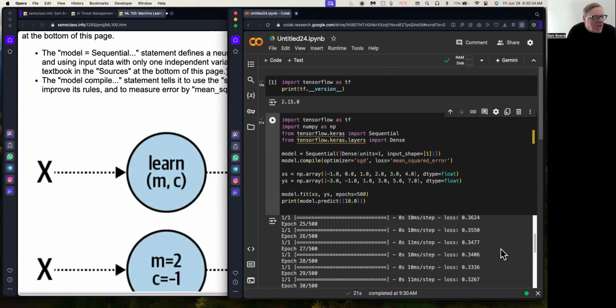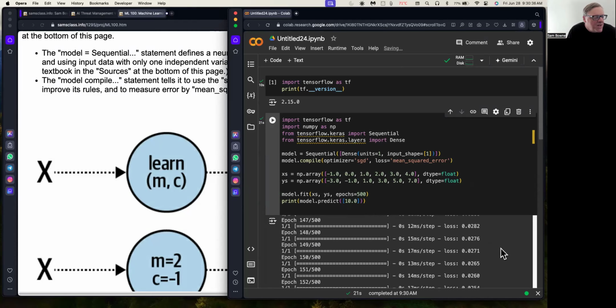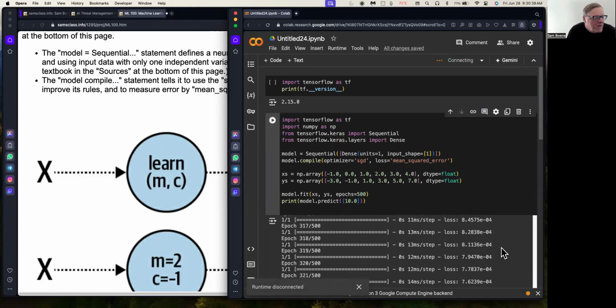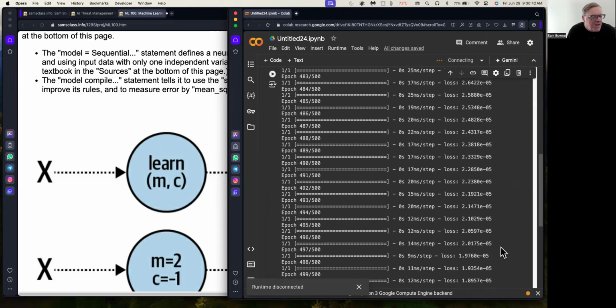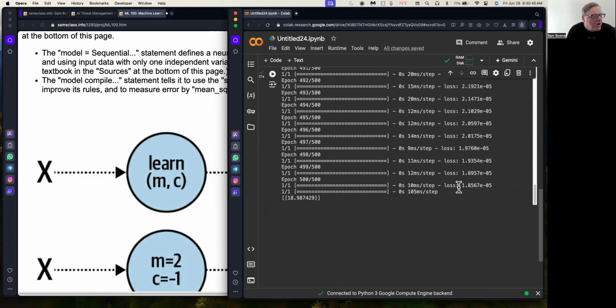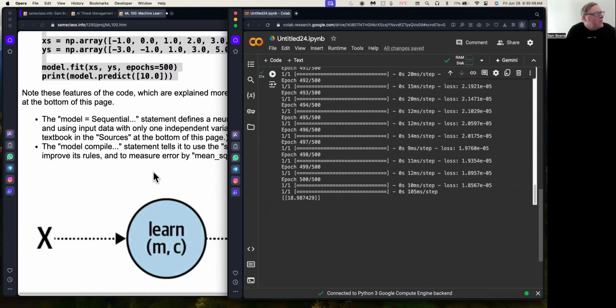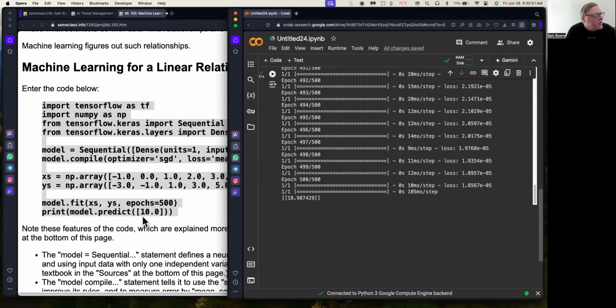And so you just do a lot of little steps, and eventually you hit the bottom where it isn't changing much anymore. So you see it got down to 10 to the -4, 10 to the -5. So the error is effectively 0. After 500 epochs, it got there. Now, in my code here, I had it print out the prediction for 10. And since the pattern is 2x minus 1, the right answer for 10 is 19. And as you can see, it got 18.98, so it got pretty close.